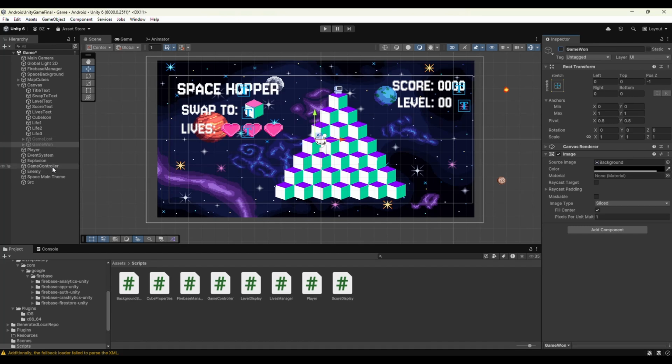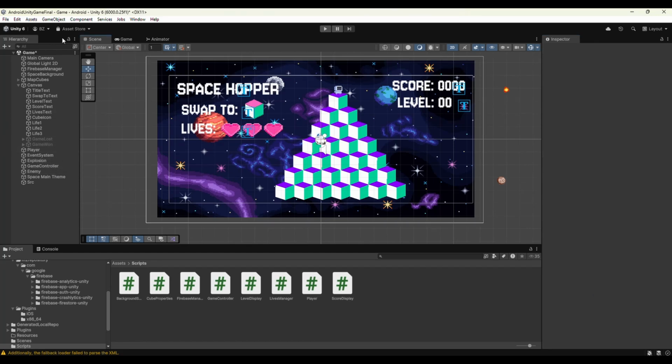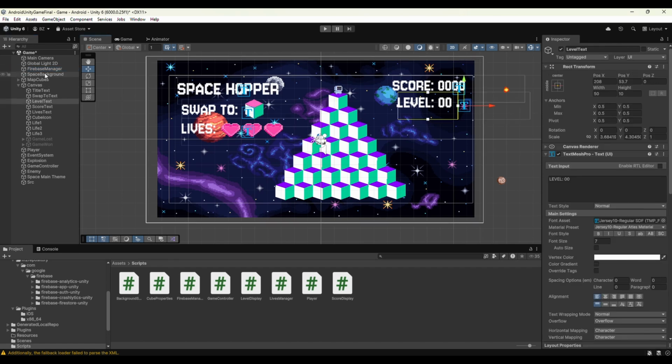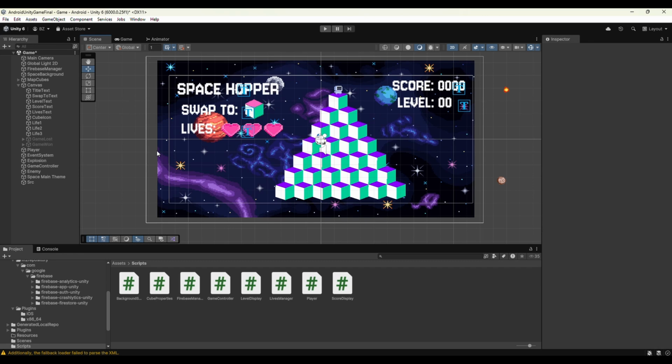And I have scripts as well for the UI elements to update those. I have a Firebase manager empty object with the Firebase script to handle that. So that's the basic game setup.